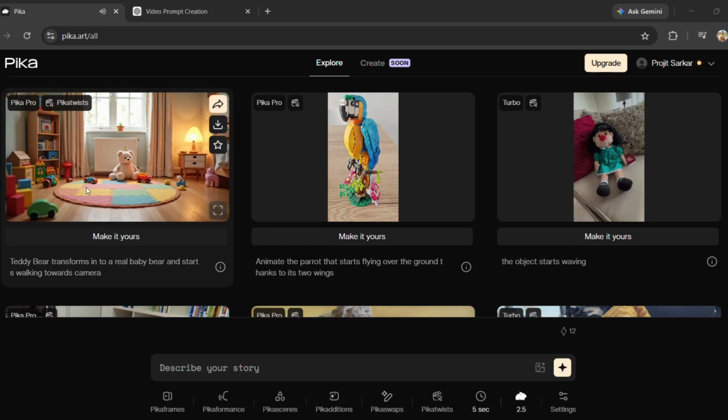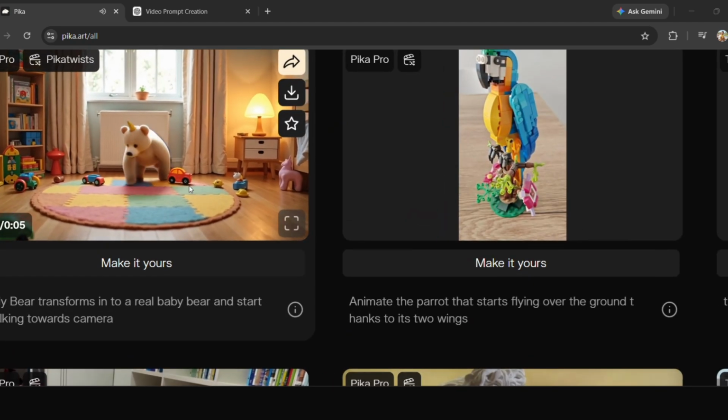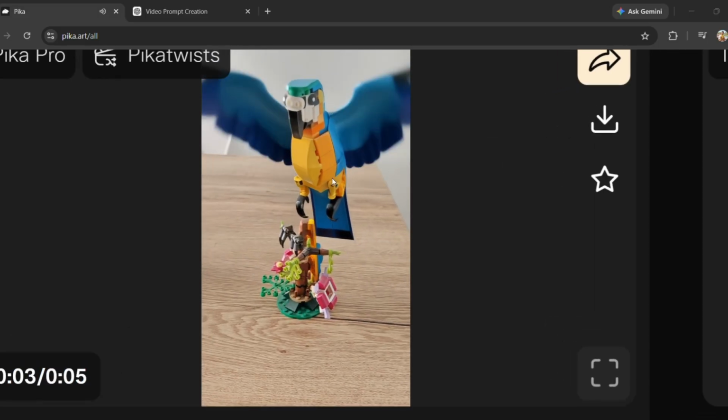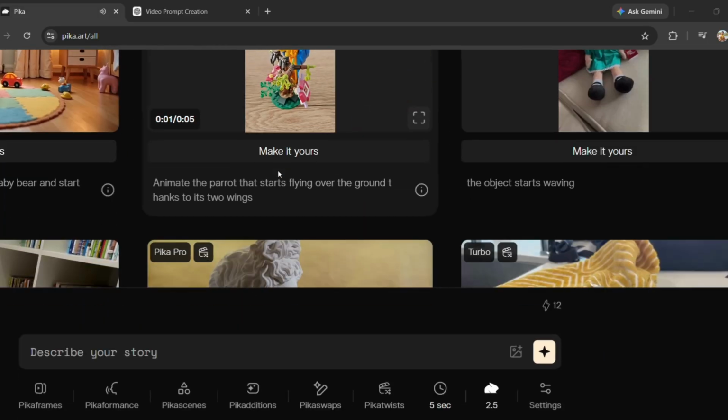If you've been looking for an easy AI video generator that can create stunning videos from text, images, or ideas, then Pika AI might be exactly what you need.